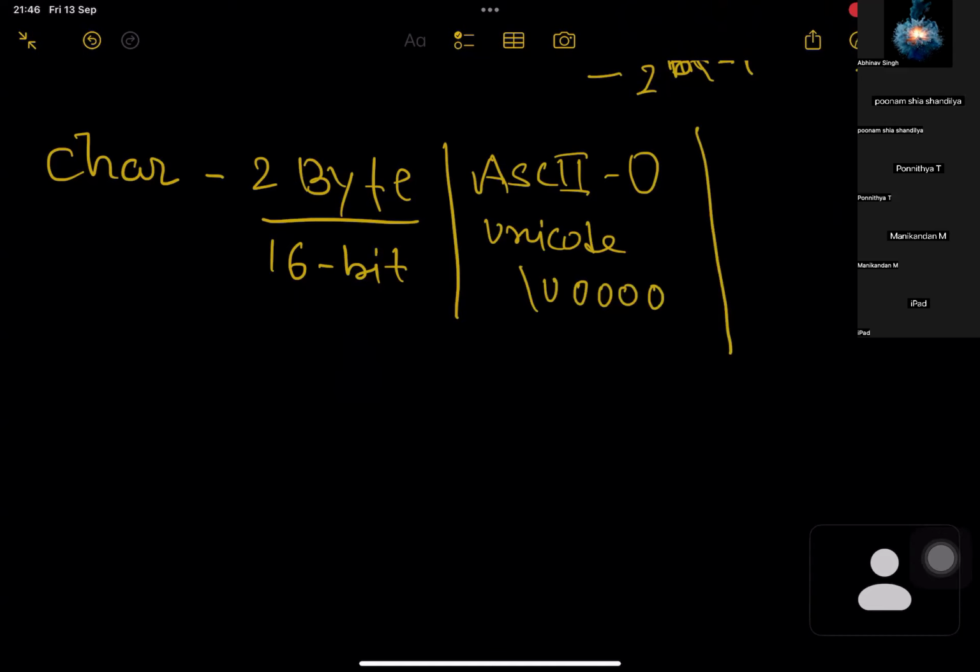The char range always starts with a positive number. When someone asks what the range of character is, you have to say it starts from 0, not from minus something. From 0 to 2 power of 16 minus 1. When you calculate, it will come to 65535.